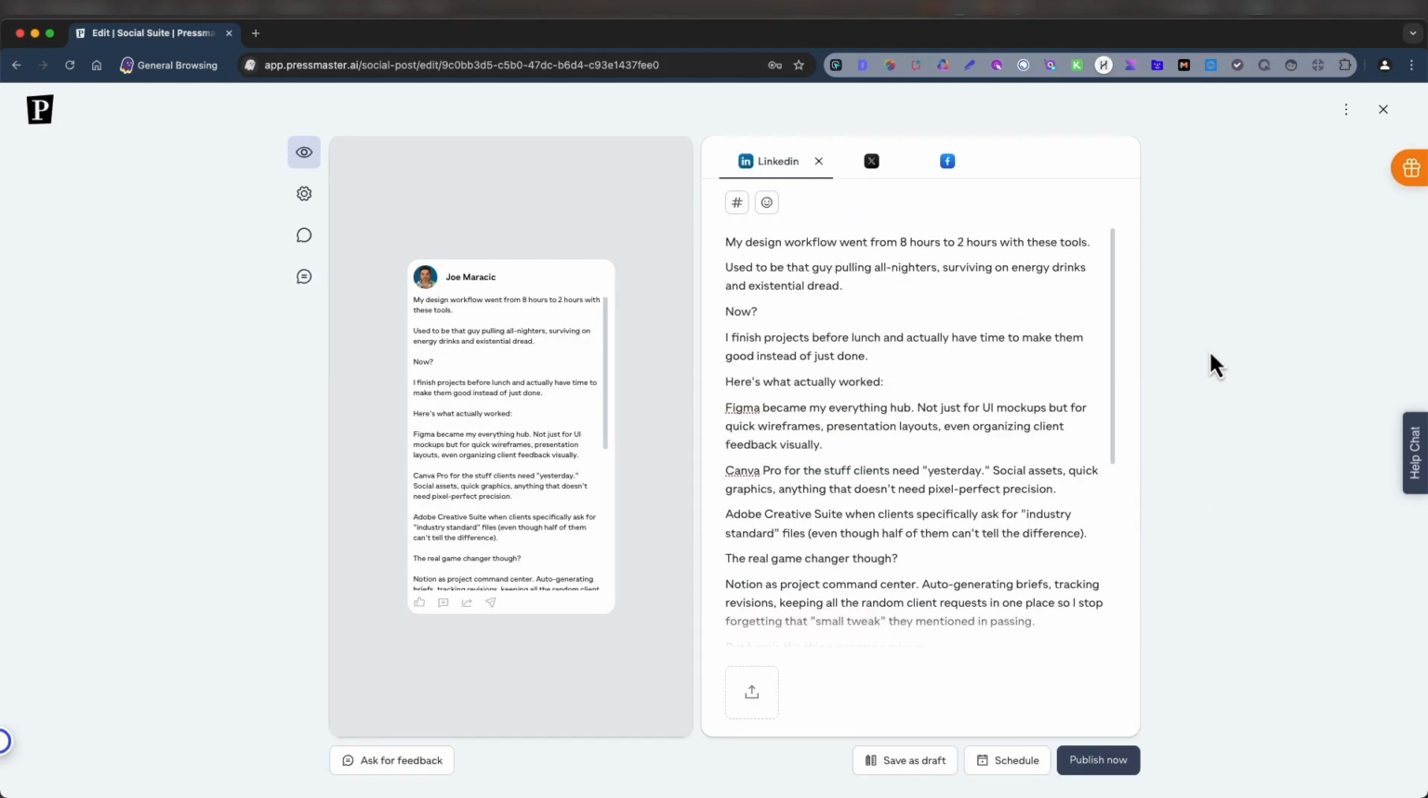So Pressmaster, as you can see, also has a scheduler. It's a new feature that they added because originally Pressmaster was focused on press releases, articles. It had some social media stuff, but then they just added this whole thing with the hook to grab the viewer's attention, scheduling. So you really don't need to leave Pressmaster. You got just about everything here.